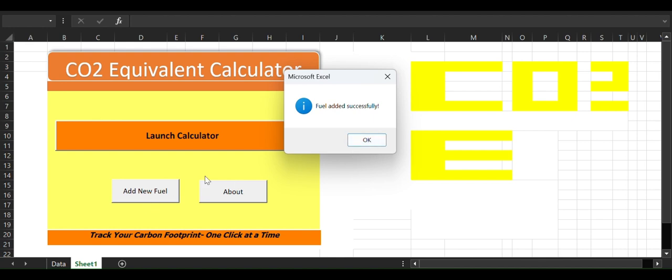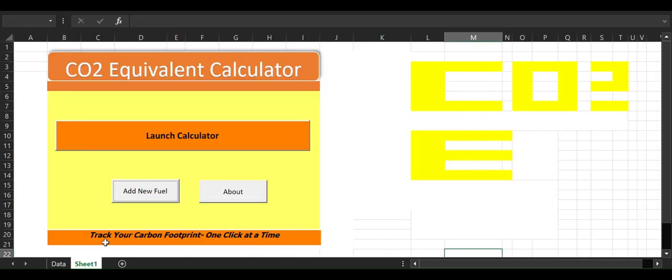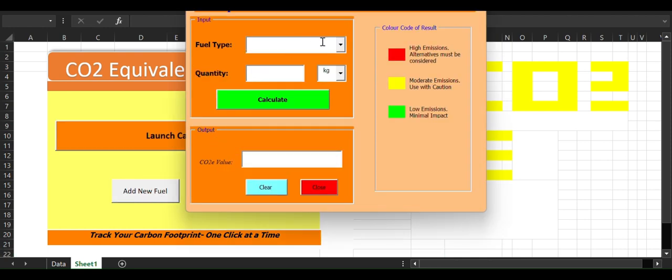Let's go into our database section and see if it has been added. Yes, we see that it has been added over here. And let's go back to our calculator and launch the calculator itself. So from the drop down we see that petrol has been added. Let's enter 120 and then let's change it to liters and then hit calculate.